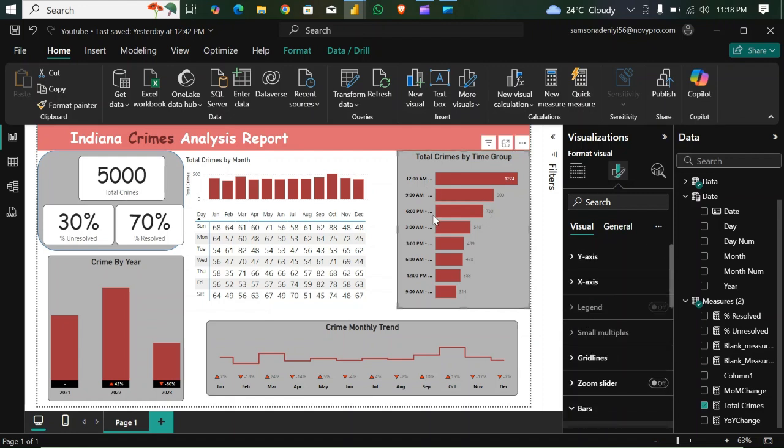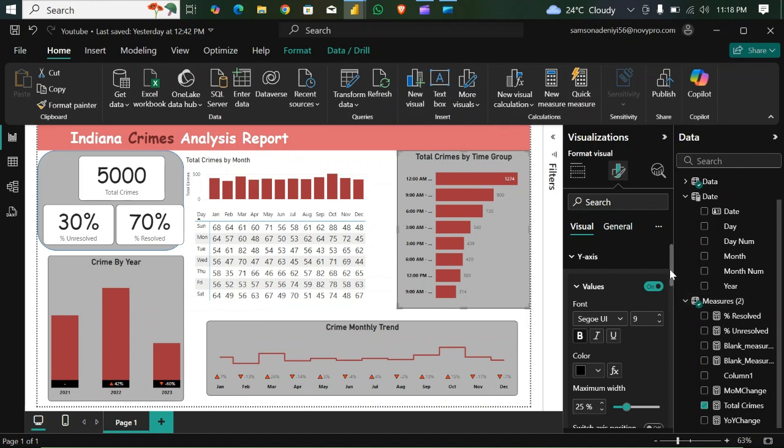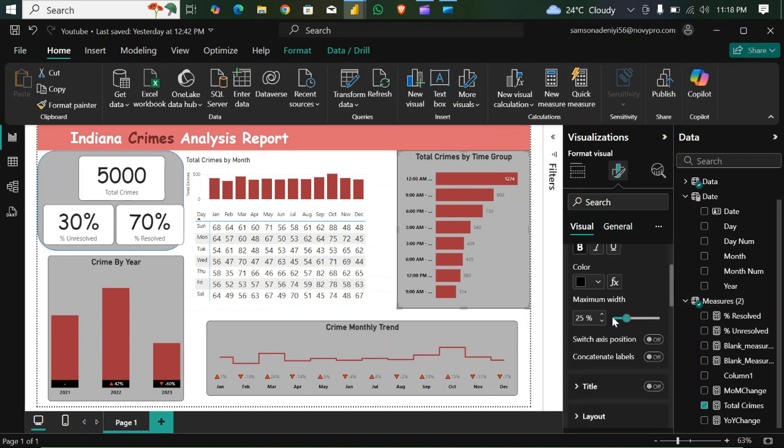If you notice over here, the groups aren't showing completely. This is the y-axis. So let me just make some adjustments to the y-axis. So the maximum width, let me increase the width. Okay, the more I increase it, yes, I think everything is showing now. So this is how it should be.